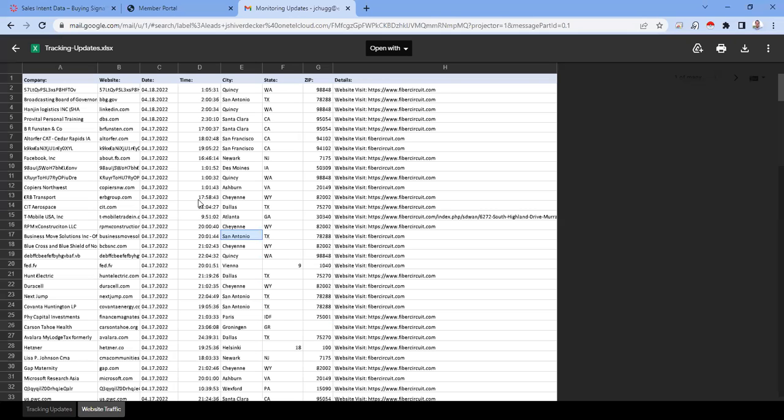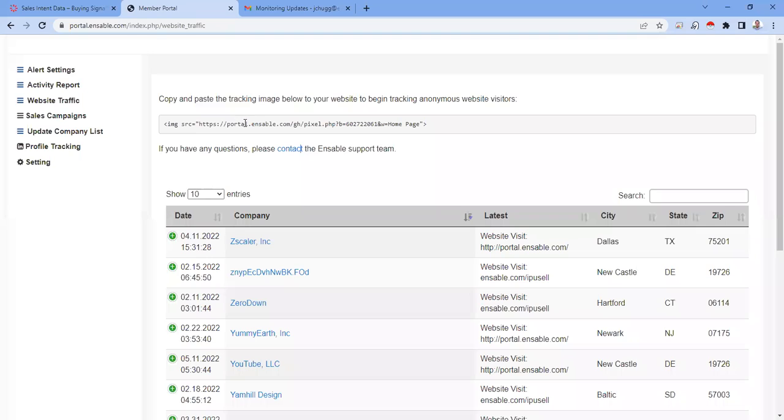So that's it as far as setting up website traffic tracking on your website. Simply add this tracking code to any pages that you want to track, with a custom tag, and the system will automatically begin identifying those website visitors.